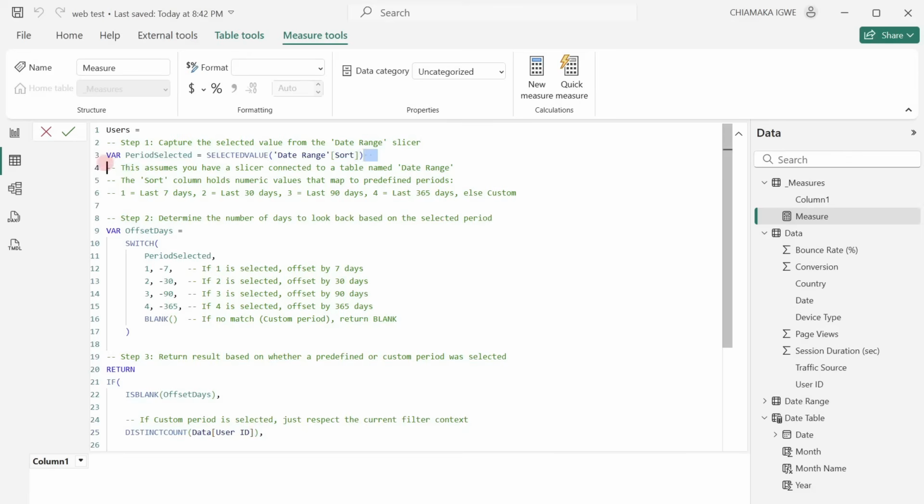So for the range sort, so the selected value of that range sort. So down here we have another variable here. What this is basically doing is that if the range sort, the table that we created, if one is selected on our slicer, then show -7. You can see that here. If 2 is selected, offset by 30 days. Then if 3 is selected, offset by 90 days and the likes of it. Then if custom, which is 5, is selected, show blank.